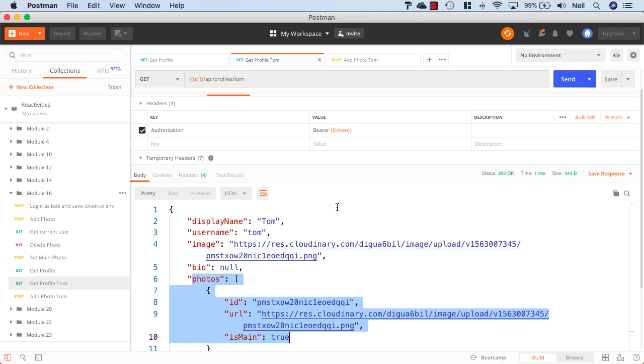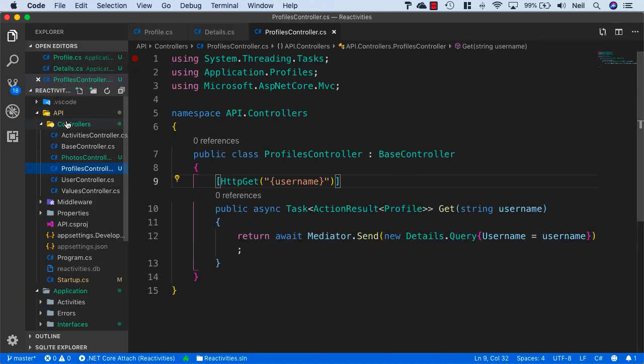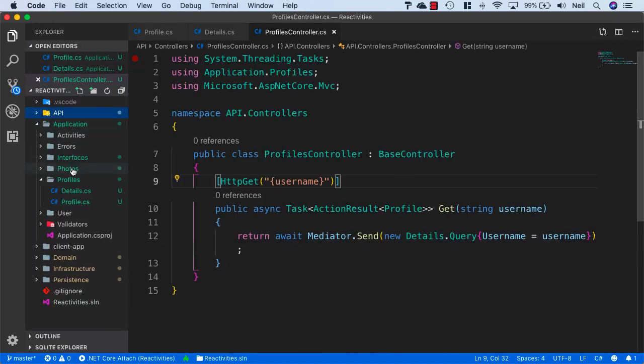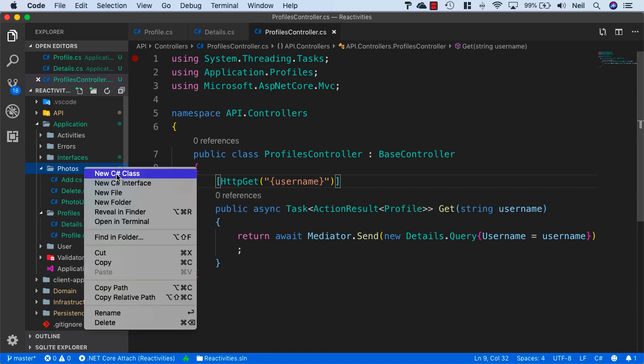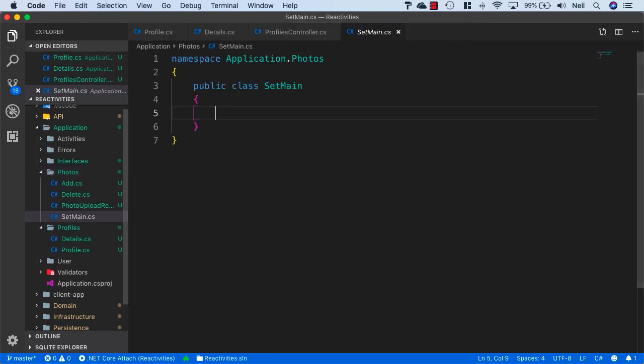So next up, we're going to take a look at setting the main photo. So let's head back to VS Code. And inside our application folder, inside Photos, let's create another new class. And we'll call this one SetMain.